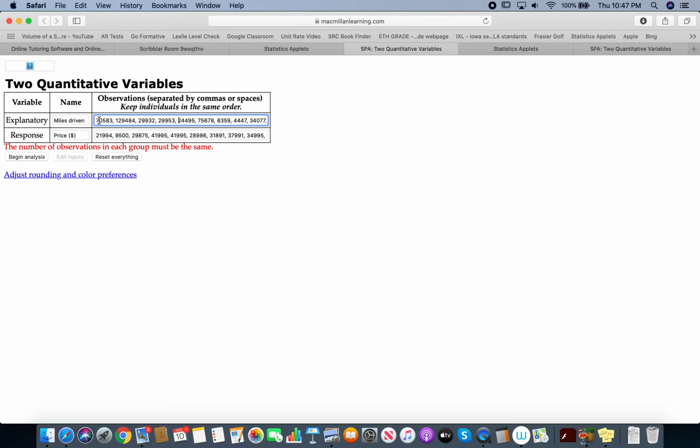Now, rather than going up, down, up, down, I just went through and listed all of the miles driven. Then I went back to the list and in the same order did all of the prices. Now, if you accidentally skip one, it'll give you this message: the number of observations in each group must be the same. I actually did this twice now, and both times I missed something. So it's nice that it warns me and I can go back and fix it.